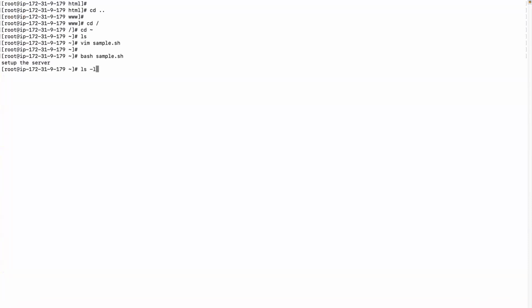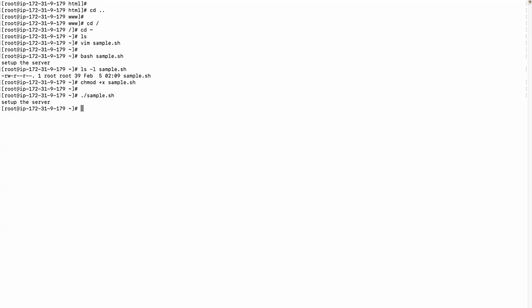If you see the permissions, it doesn't have execute. Suppose you want to run it as an executable, provide executable permissions for this, so that you can call it as an executable like this, right? That's what executable we were talking about some time back.